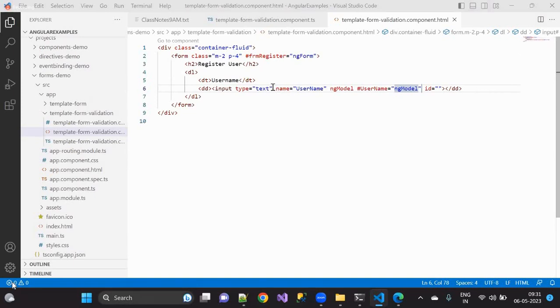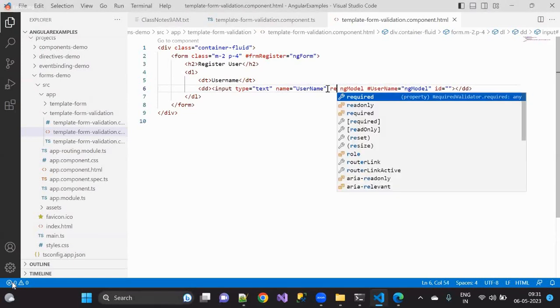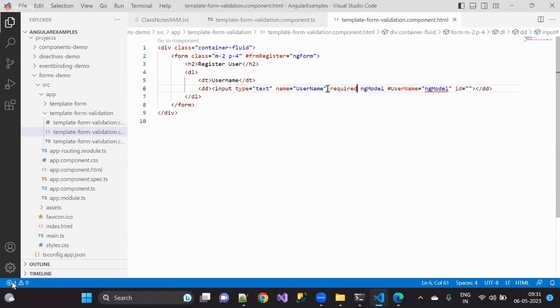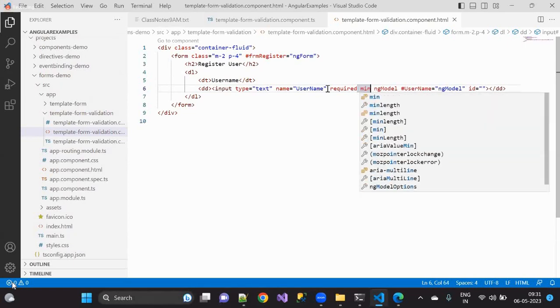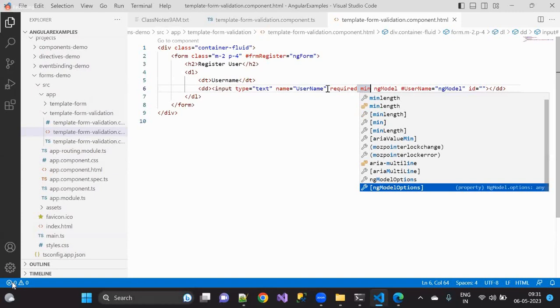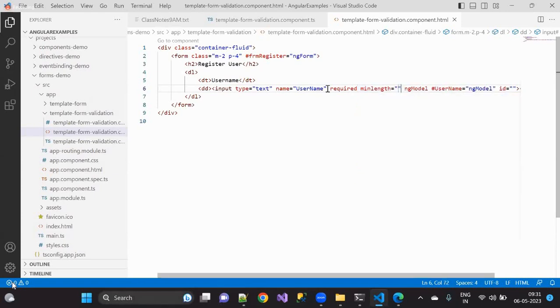Now what I want to do, I'm going to apply the validations on top of it. So how can I do that? First validation, required. Second validation is going to be, let's say, a minimum length, maybe let me give 4 characters, and the maximum length is going to be, let's say, 12 characters, that is what I can give.